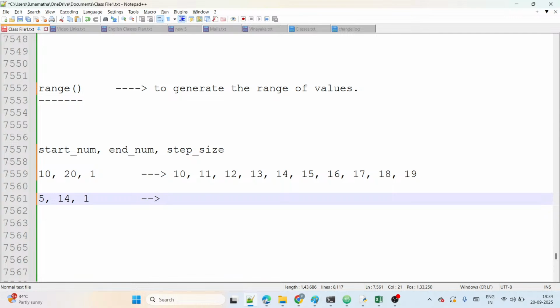What is the answer here? Start from which number? 5, right? 5, plus 1, 6, plus 1, 7, plus 1, 8, plus 1, 9, plus 1, 10, plus 1, 11, plus 1, 12, plus 1, 13. Up to 13 only, guys.